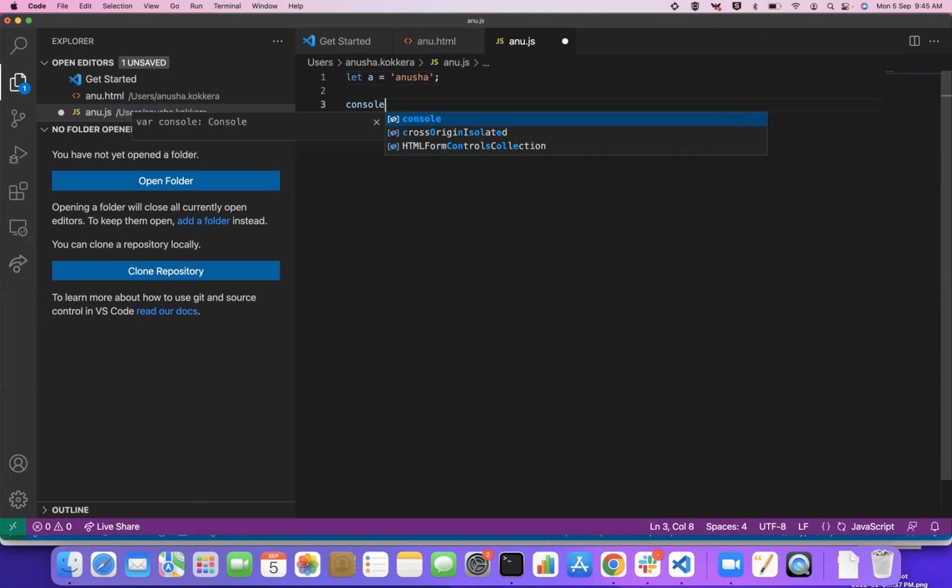Can anyone tell me how to convert this A to full caps? Right now it's everything in small letters, right? Now how to convert everything to full caps? Anyone can tell me? Any guess? So right now these are in lowercase letters. I want to convert them to uppercase letters.